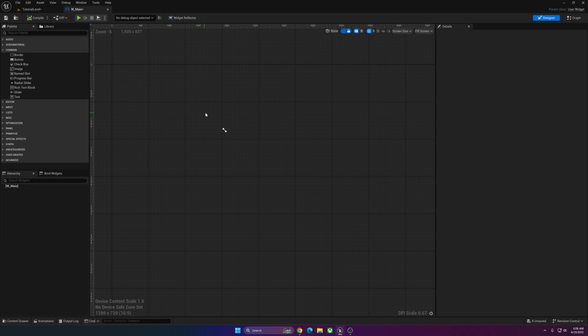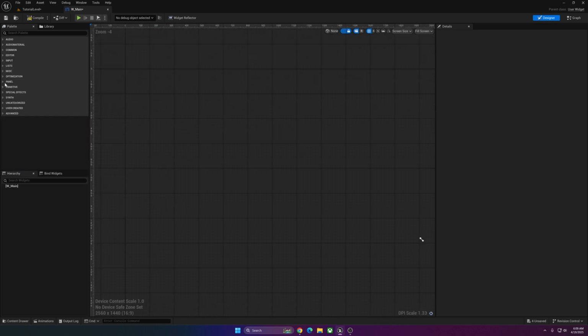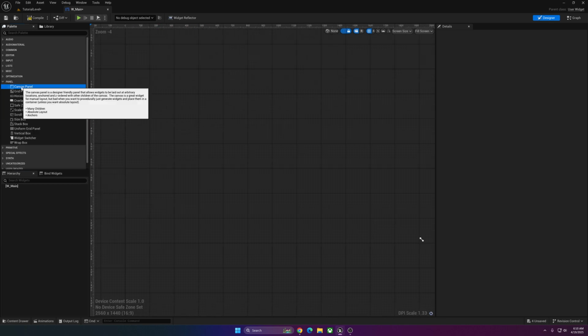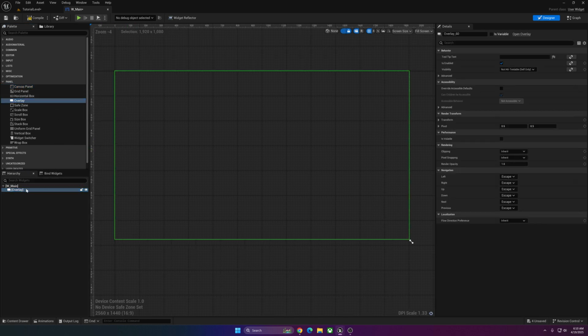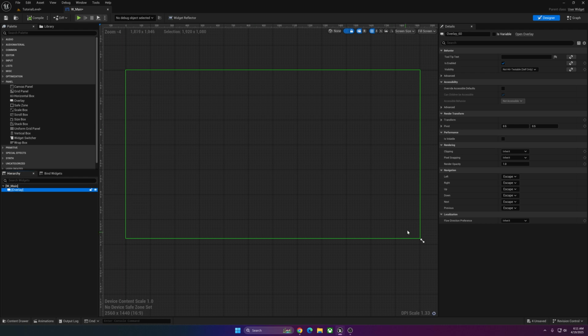The first thing is go to the panel section. A canvas panel is commonly used. However, it is also the most performance heavy. Better practice is to only use an overlay panel as the root in the hierarchy here. The overlay will be the container for all of my other widgets.